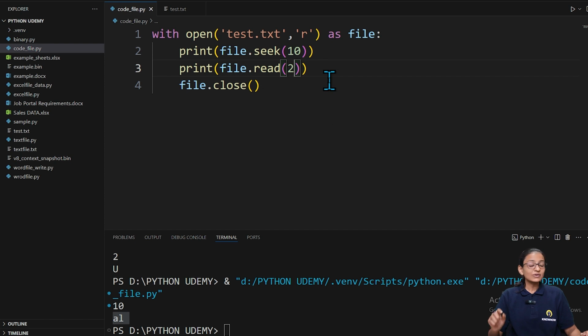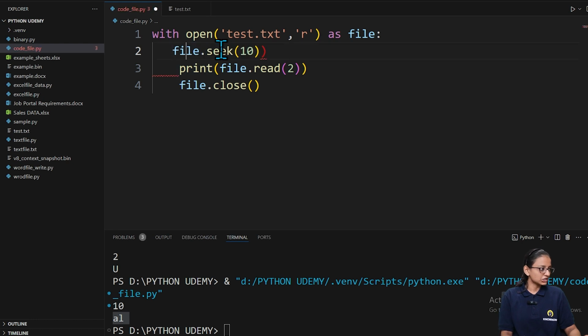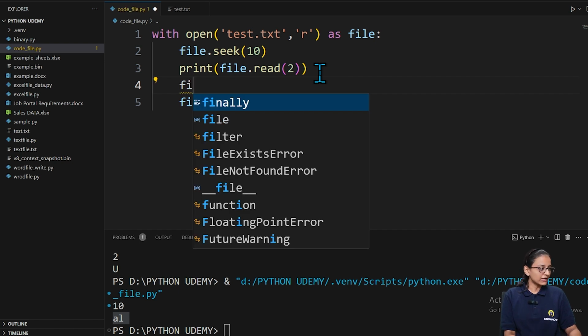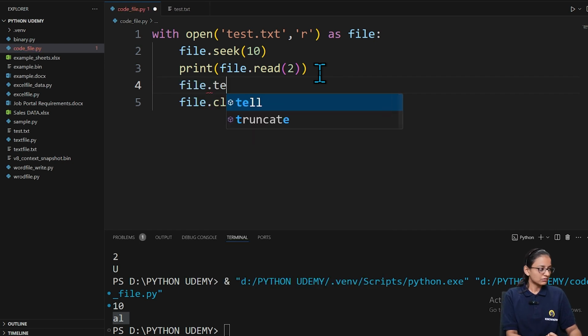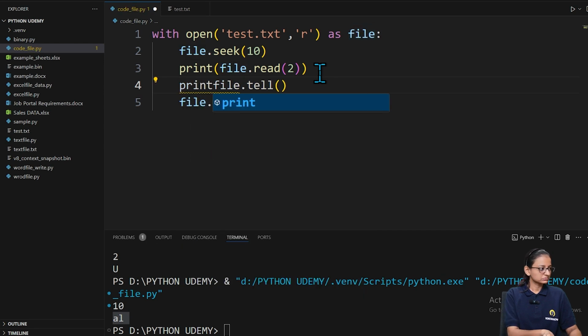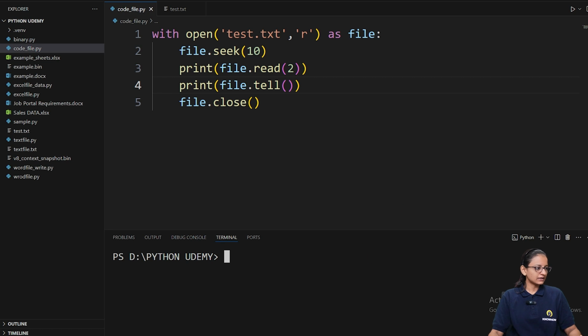Now there is another function called the tell function. The tell function will basically tell at which position my cursor is. So let's say here I don't want to print the position. I'm just seeking the position, and then after reading it I want to print the cursor position. So file.tell, and let me print it also. Let me clear and run it.